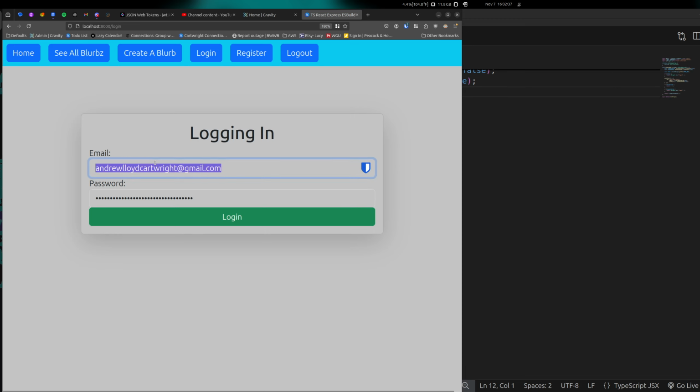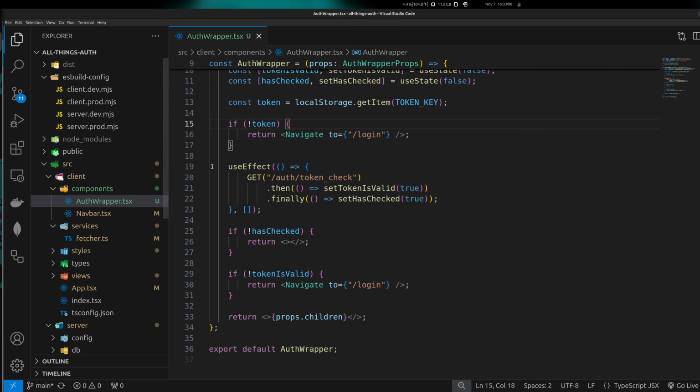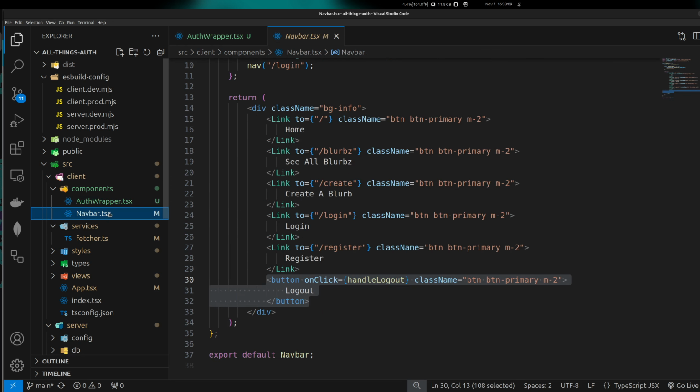And for the inverse, when I'm logged in, I should show the create a blurb page and I should hide login and register. So let's go make our buttons conditionally work like that. Our navbar can actually take some of this same code. In fact, let's see. We'll just write it from scratch.